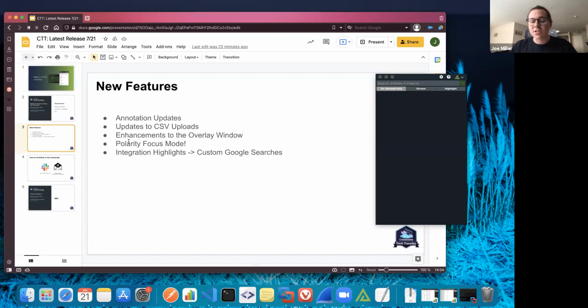We've made some enhancements to the overlay window around the number of entities that can be inside of the overlay window and the animations when data streams in, to make it a little easier on the eyes, a little easier to process things. And then, of course, the really big thing I'm sure most people are here to see is our new mode within Polarity, which we are calling Polarity Focus mode. I'll get into that in a minute, but super excited about this new feature and really a new way to use Polarity and get data within Polarity.